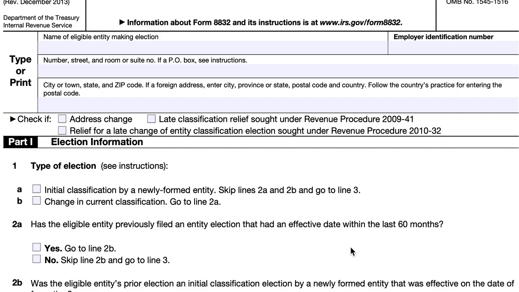On line 1, you will check line 1A if you are choosing a classification for the first time. For example, you do not want to be classified under the default rules. Do not file this form if you are accepting to be classified under default rules. And then you would check line 1B if you are changing your current classification. If you check 1A, skip lines 2A and 2B and go directly to line 3. Otherwise, go to line 2A.